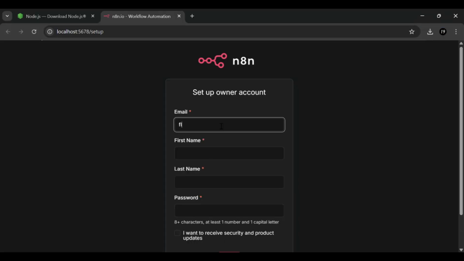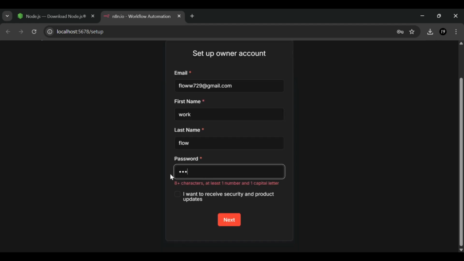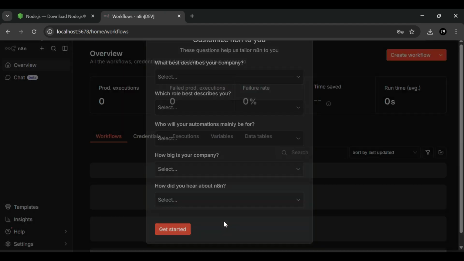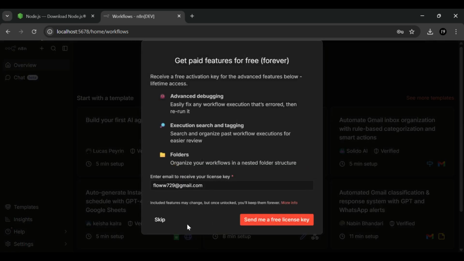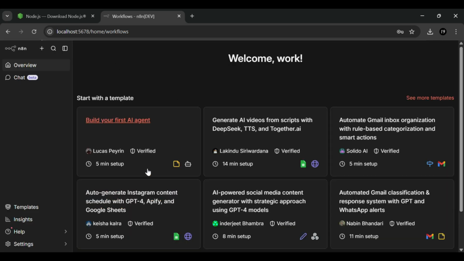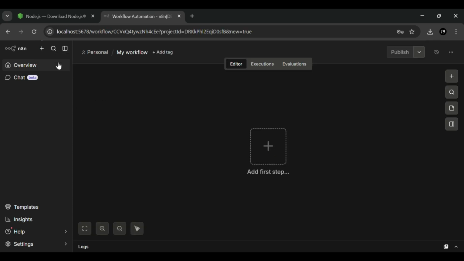Write your email. Now write your first name, last name, create strong password, click next. Create get started, skip. Here is the interface of n8n. Click on the plus icon, click workflow. Here you can create your workflow to automate your work.